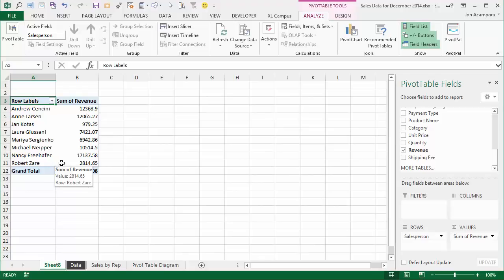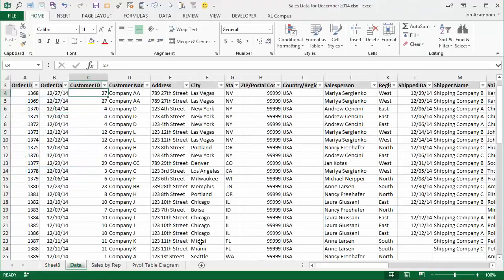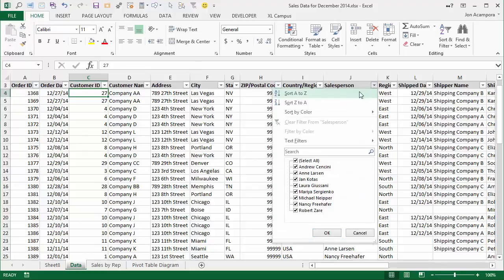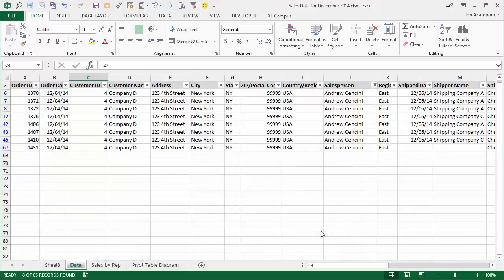And it's a good idea to get an understanding of what actually happens there. So let me try and explain this a little better. Here we can see Andrew has sales of 12,368 here in the pivot table. And basically what the pivot table has done, so if I go back to the data tab, I'm going to filter the salesperson field here for Andrew. So we're just seeing the sales that Andrew's done. And you can see here that he's done 8 sales in the month of December.